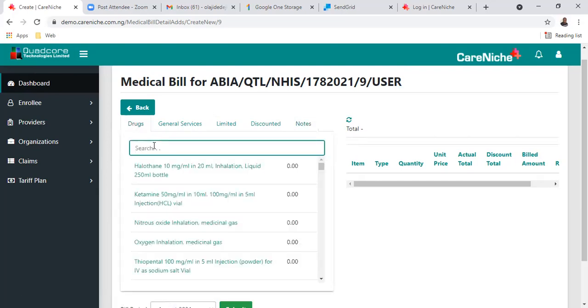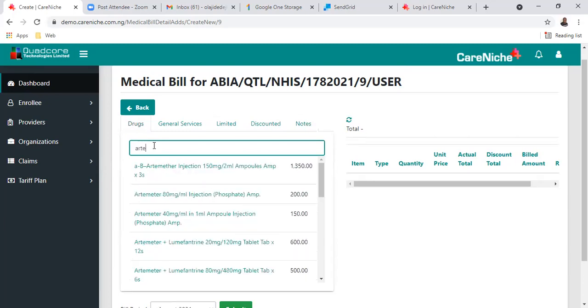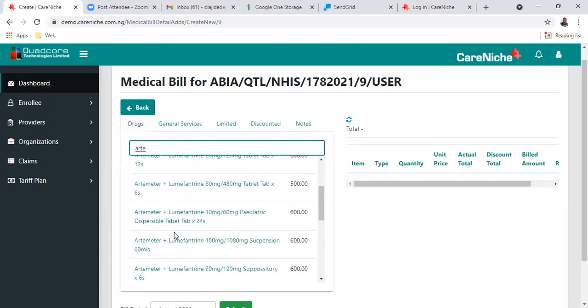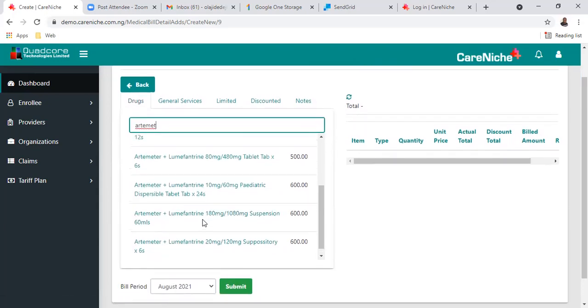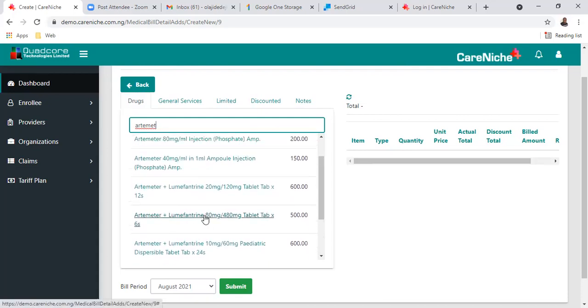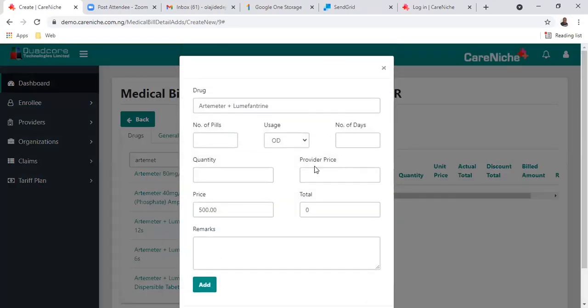So I go to drugs, and let's just say Artemether lumefantrine tabs. I click on it. Once I click on that item, the item comes up. I say number of pills, let's say 1. Usage, I say BD, that's 2 times a day. Number of days, use it for 3 days. And then quantity, it's giving me 1. And I'll tell you the reason why it's giving me 1 is because of the option I selected.